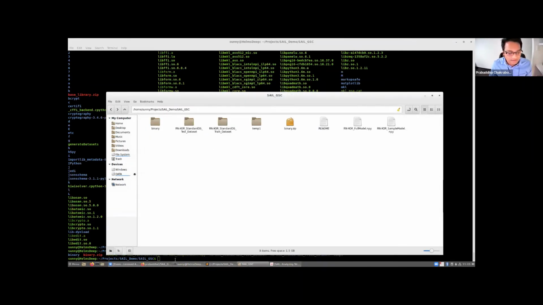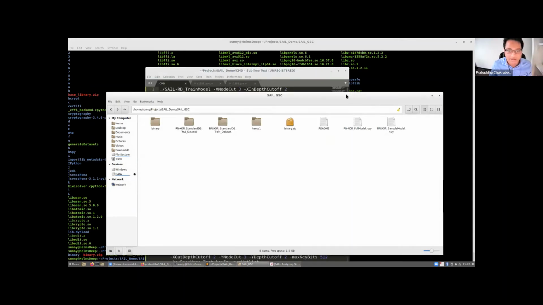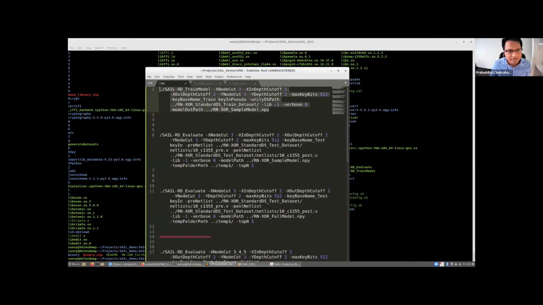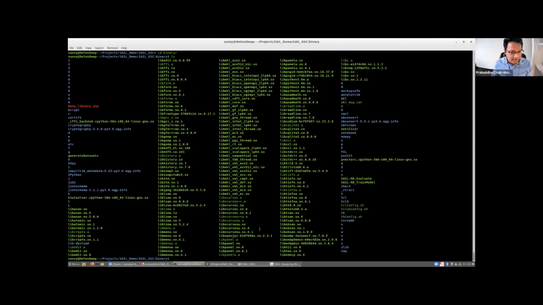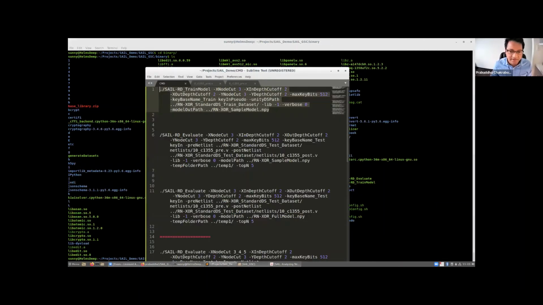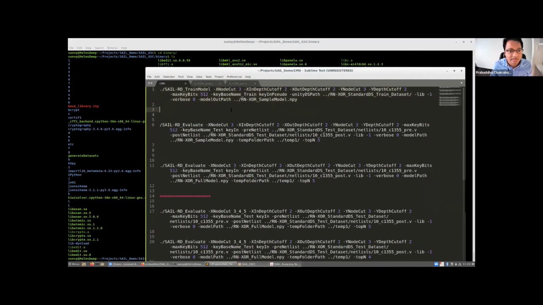So let us look at how you do the training. This is the command for training. All you do is go to the binary and paste this command. So I'll go over the command first. It's called train model, LRD train model, and you need to provide X node cut. This is essentially the input locality size, meaning the post synthesis locality. I'll go over this one more time with you in the slides, but let me quickly explain.